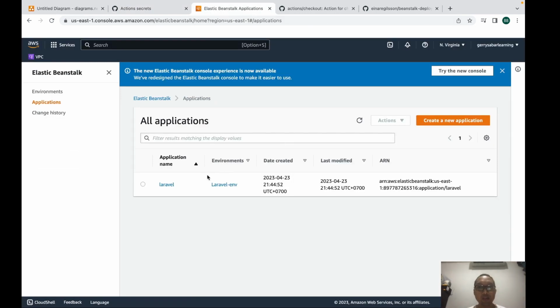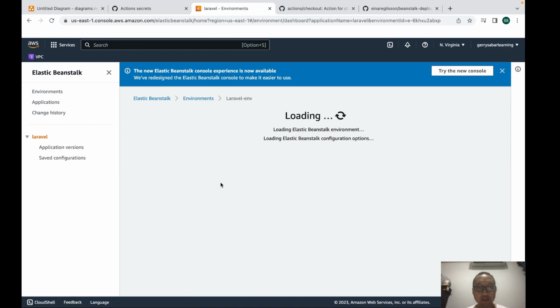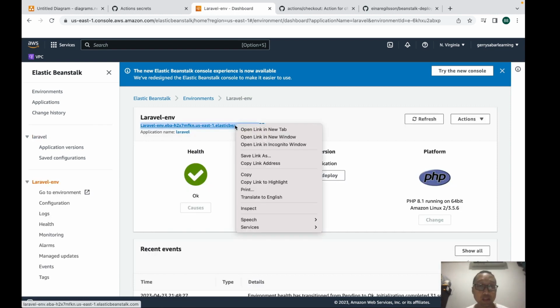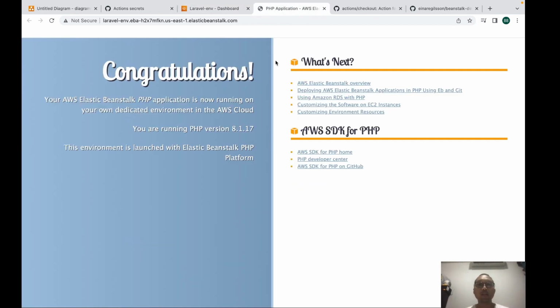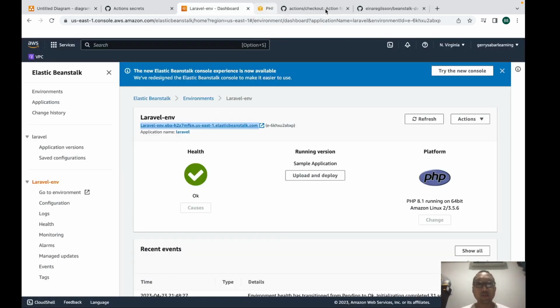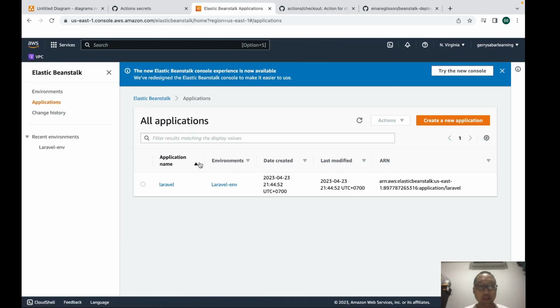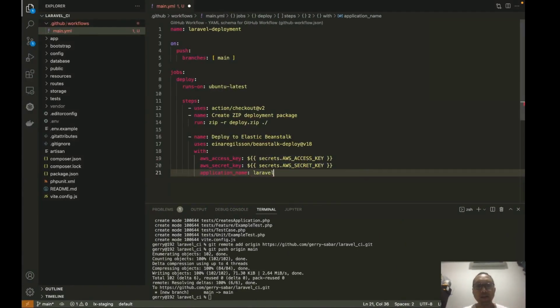Okay, our Laravel looks like it is still not ready yet. Oh, okay, it looks like it's ready. Let's check the URL. Cool, it's working, a simple example for a PHP application, which means that our Beanstalk app is ready. So if I go to the applications again, you can see this is the application name we need to add into the GitHub Actions. So I just put in here Laravel.